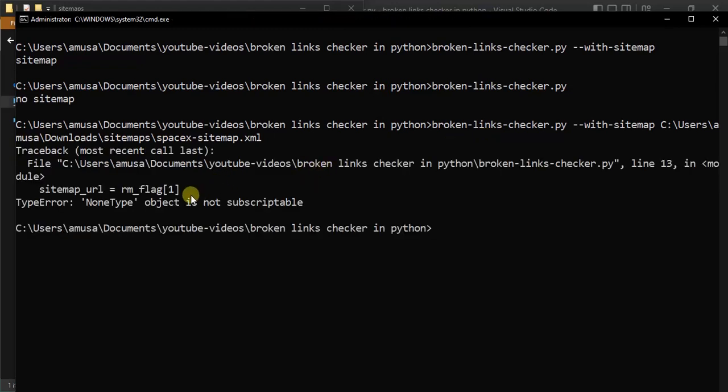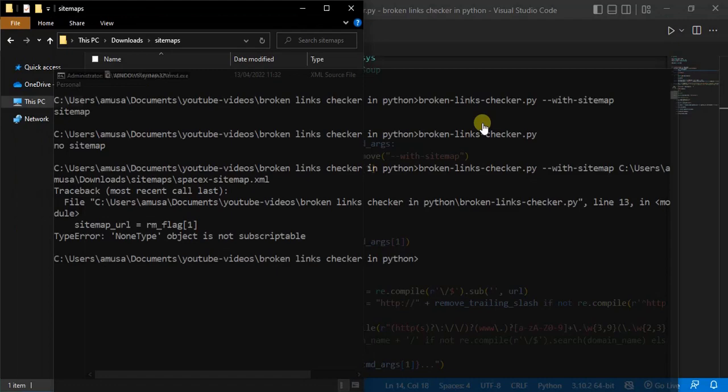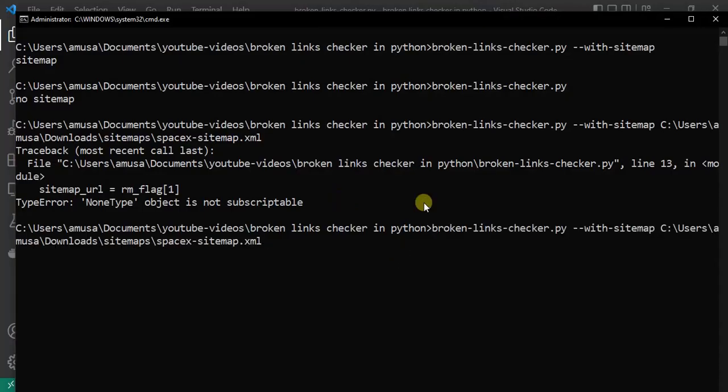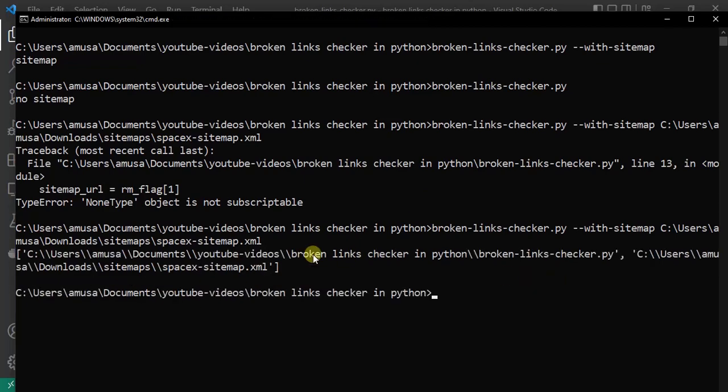Okay, none is not subscriptable. Oops. It means the remove stuff is going to return a null type. All right, I can see the with sitemap flag is not in the argument array anymore.